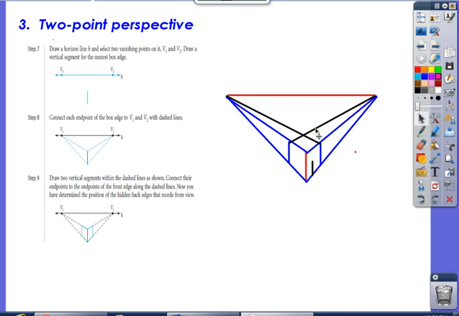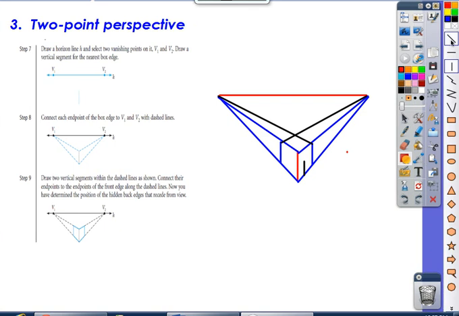You want a diagonal. Make your vanishing point, and then you can complete the door. And you got a nice little door. And that's how you're going to make a building.